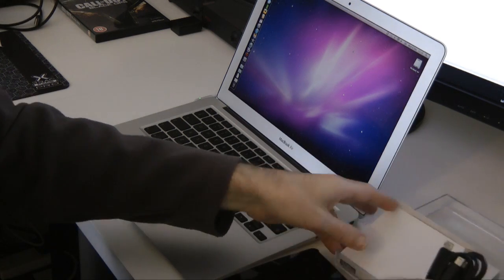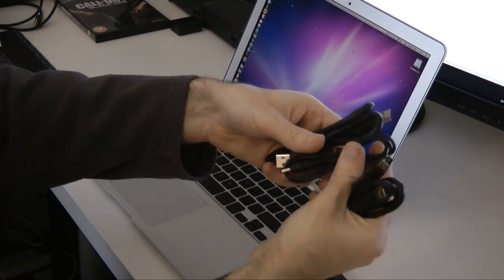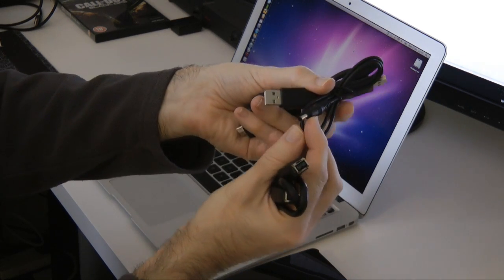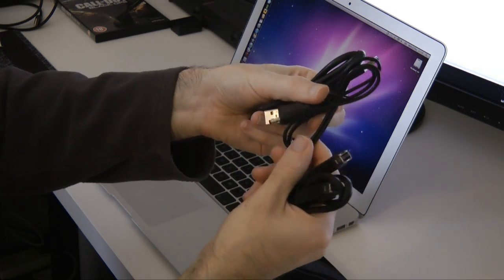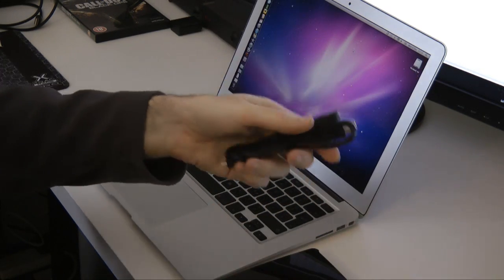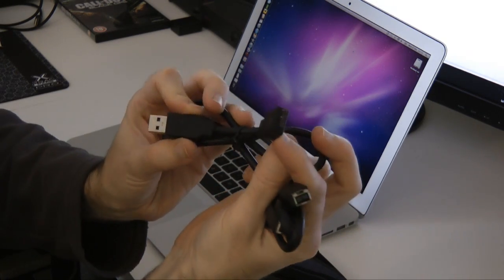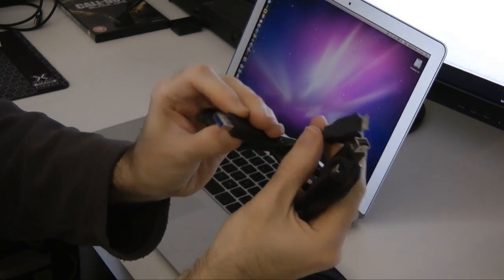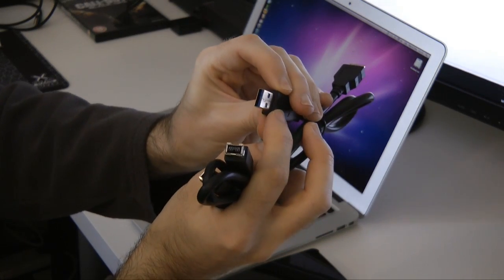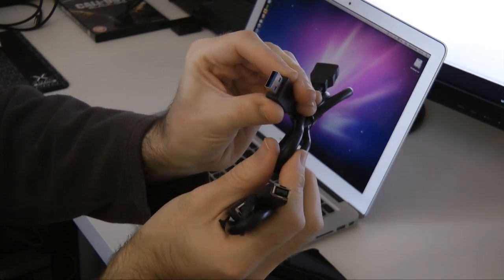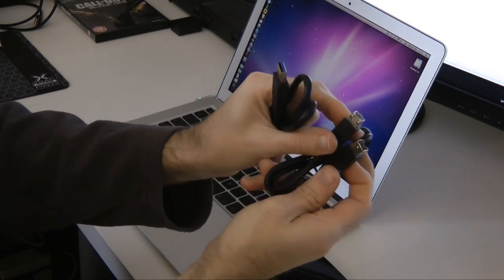In the box, we have got a trio of cables. We've got one here, which goes into the power supply socket on the back for if you need some extra power to the drive. We've also got the USB 3 connector, so USB 3 on one end, and on this end a normal USB connector. So this is backwards compatible with USB 2. You've also got a FireWire 800 connection.